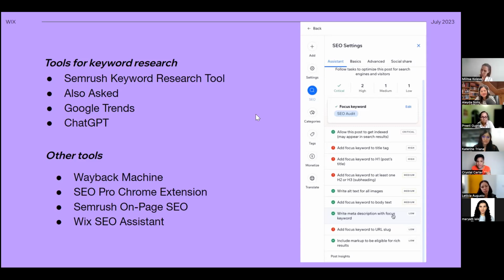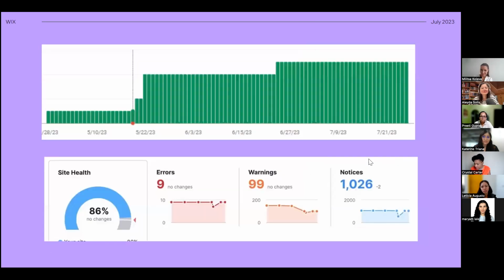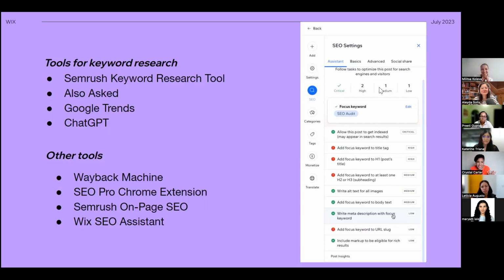I mentioned SEMrush's on-page SEO, and if I may, this is something we've built for Wix. I don't know if this is going to play. This is the tool we've set up, and it's connected to SEMrush. You enter your keyword here, and it gives you on-page optimization opportunities within that particular page, and helps guide you on some of your SEO optimizations.